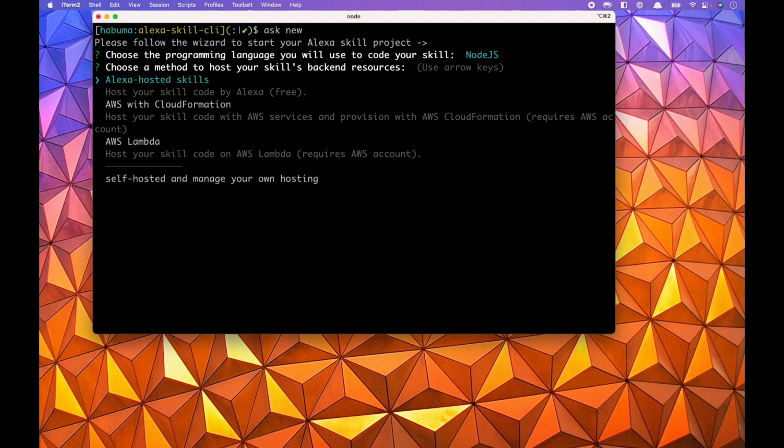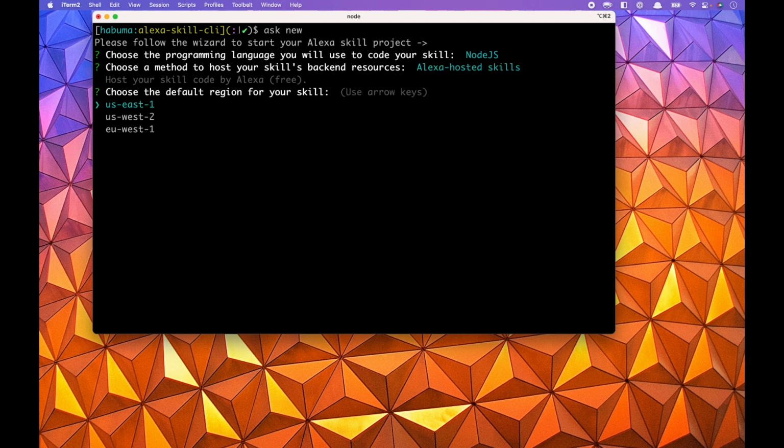For me, I'm going to stick with Alexa hosted skills. It's a great way to get started, especially if you're new to this and you don't need any of the flexibility and power that are afforded to you with AWS Lambda or even with CloudFormation. Alexa hosted skills, fantastic option. It's free. It's going to do a lot of the setup work for you, things you don't have to worry about yourself. So that's what I'm going to pick. We have to pick which region our skill is going to be deployed to. So even though it's Alexa hosted skills, it's still going to be deployed in AWS Lambda somewhere, just not our Lambda account. So which region do we want to put it in?